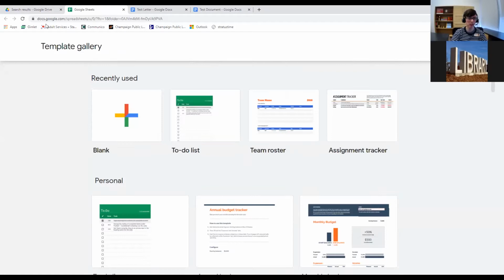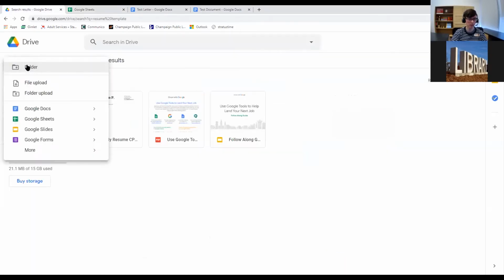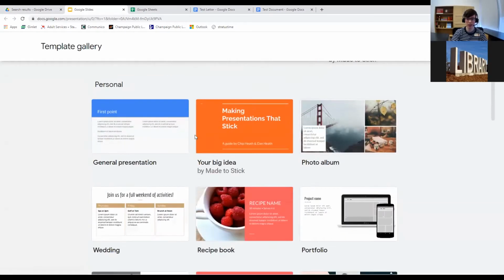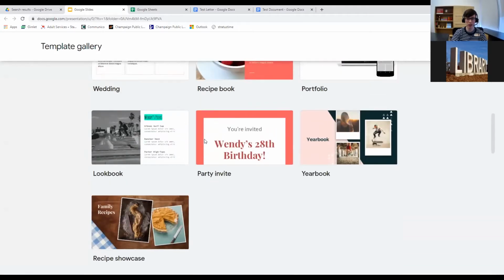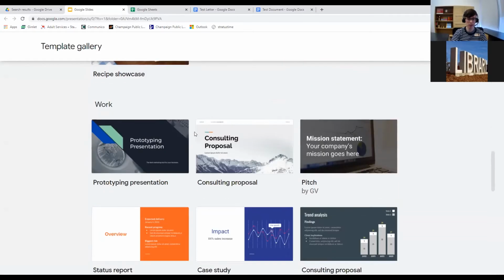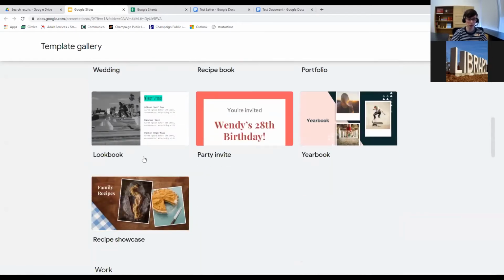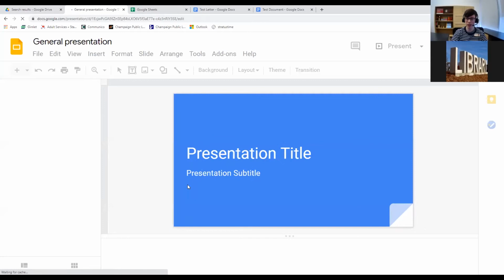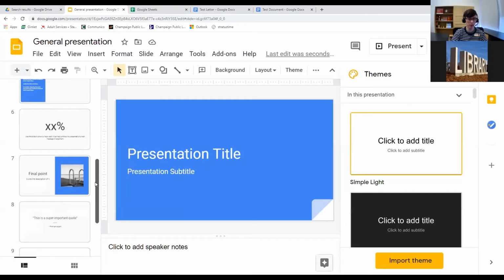Let me go back to the Google Slides also. From template. So it looks like there's a couple of things I can choose from for Google Slides as well. Looks like some recipe showcase thing. That looks interesting. Something that maybe I would share with my family if I was sharing recipes, photo albums, just like general presentation. So I would definitely recommend going into Google Drive and kind of seeing what's out there in case you are interested in doing a template.